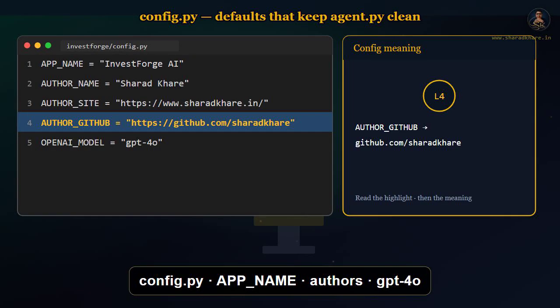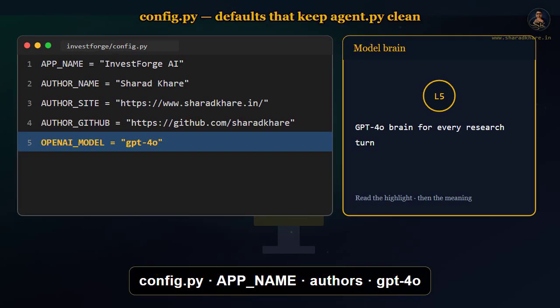Author GitHub points to GitHub.com/sharadkhare. The model ID is GPT-4o. That is the brain the investment analyst will call for every research turn. Small file, big clarity. Defaults live here so agent.py stays readable.